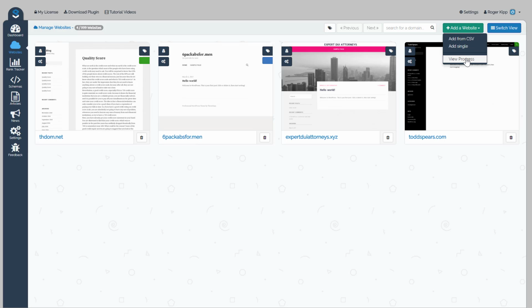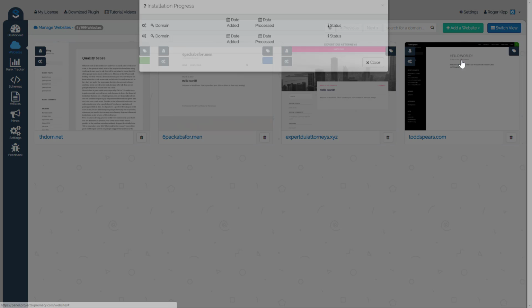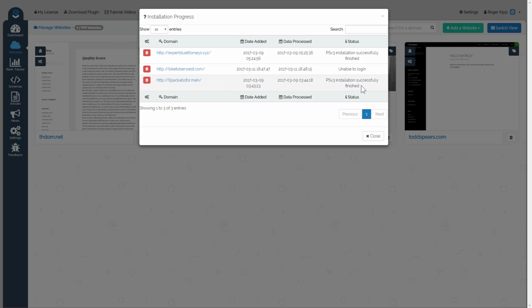So once your websites are added, you can view the progress of what's going on. So you can see installation was successful for these 2 sites. For some reason it was unable to log in here, so it will display your error messages. It'll tell you what's going on with all your installations in this log.